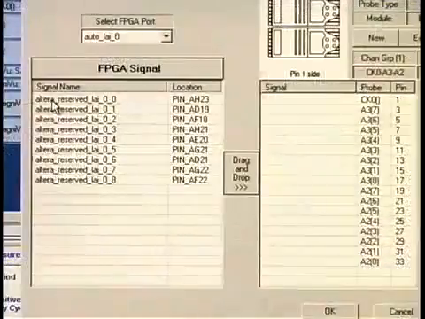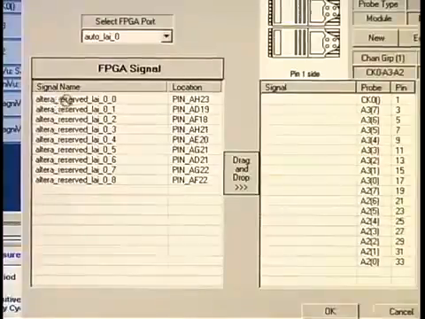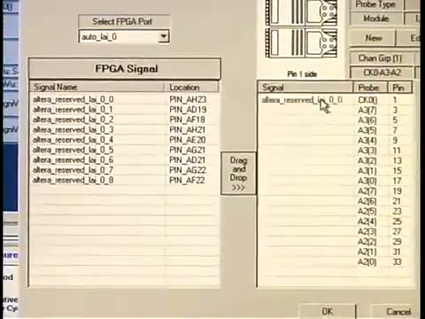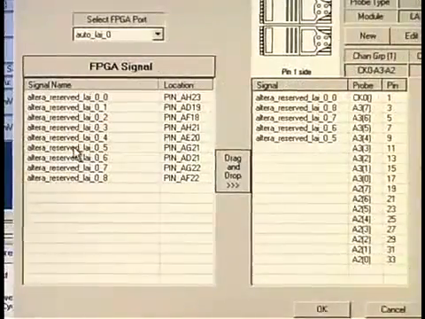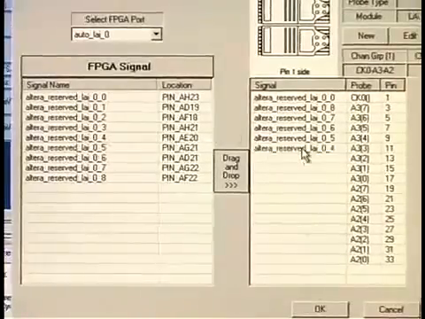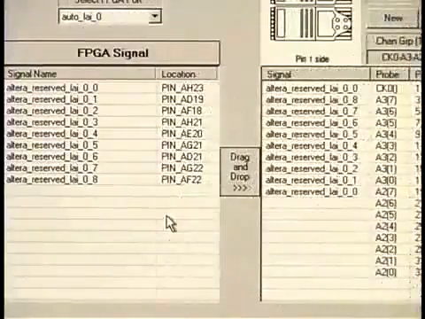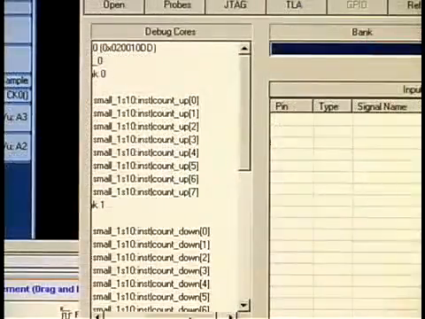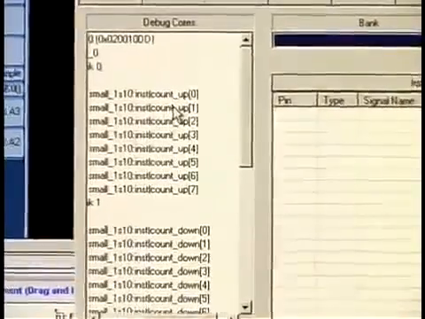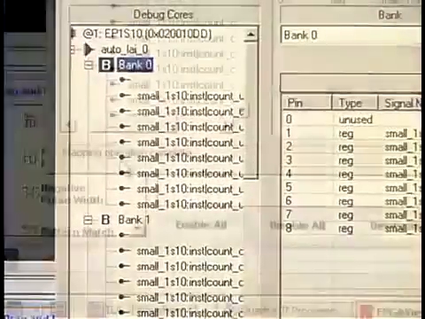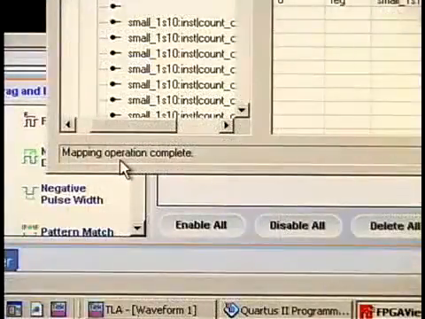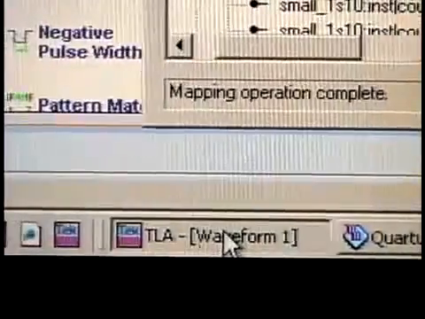This is the place where I drag over the FPGA pins and the signals associated with those over to the right hardware channels. And I fill this up, mapping the FPGA output pins over to the hardware channels of the logic analyzer. And now from this interface, this is where I can say I'd now like to look at this up counter, and I'll click on bank 0. It says switching banks, mapping TLA signals, and mapping operation complete. I'm going to switch back over to the logic analyzer because I'd like to look at this up counter.